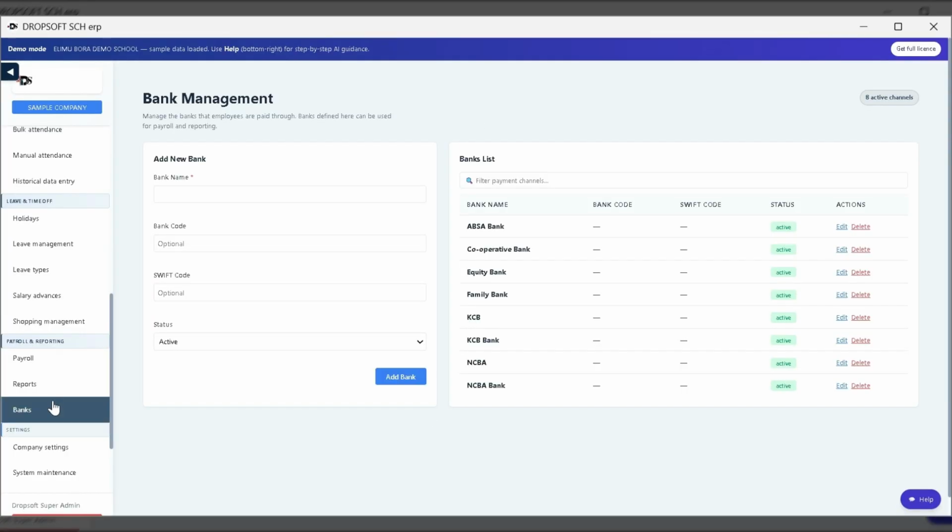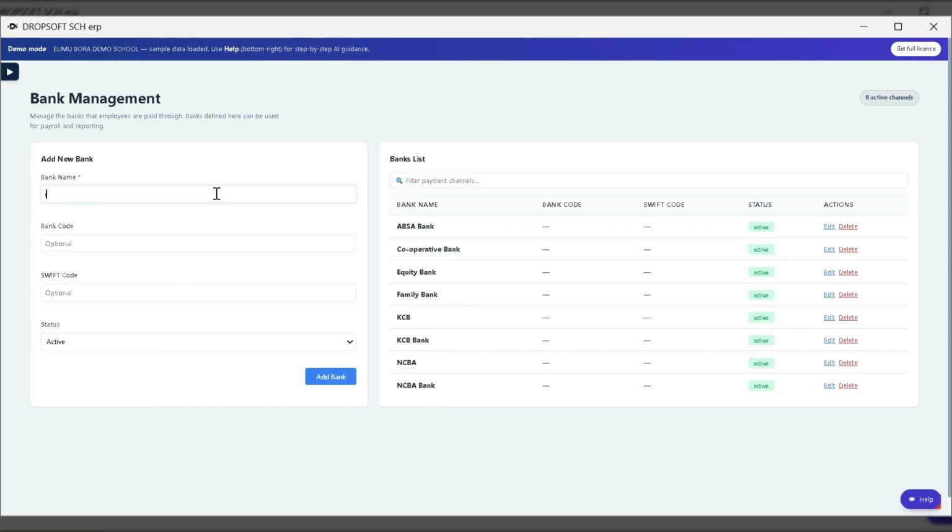In this section, we'll configure the bank management module, an important component of the payroll system. This module allows administrators to maintain a centralized list of the financial institutions used by the organization for salary processing. To add a new bank, simply click the Add Bank button and enter the required bank information. Once saved, the bank becomes available for assignment to employee records, ensuring that every employee is linked to the correct financial institution.